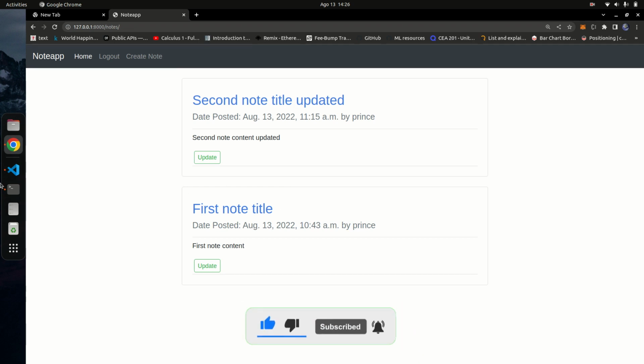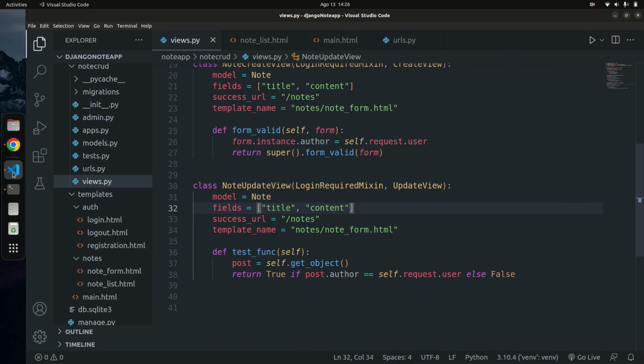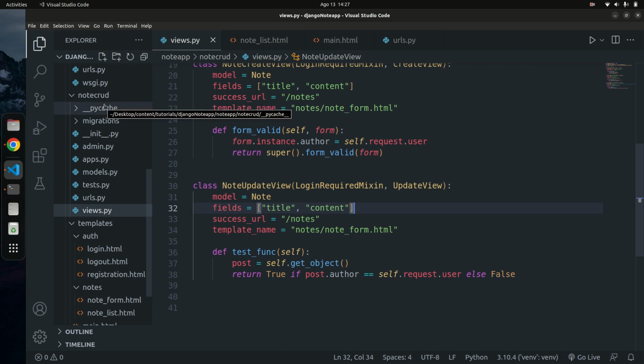That's basically it for the update functionality. What's left now is to do the delete functionality, and then that will be done. So I'm going to go back into my notes app, go under views, which is this right here, and add the delete functionality.